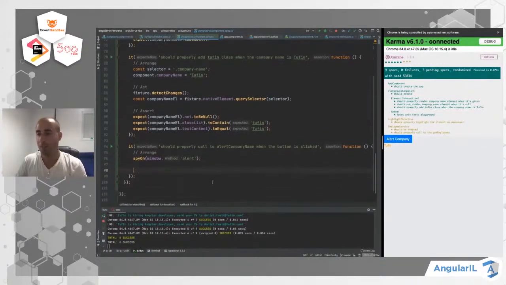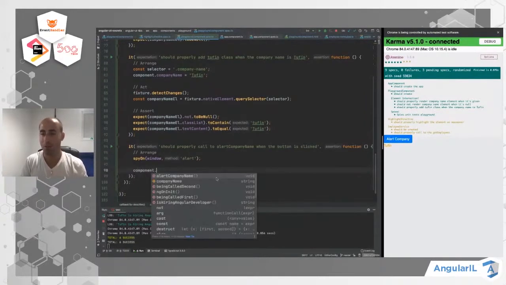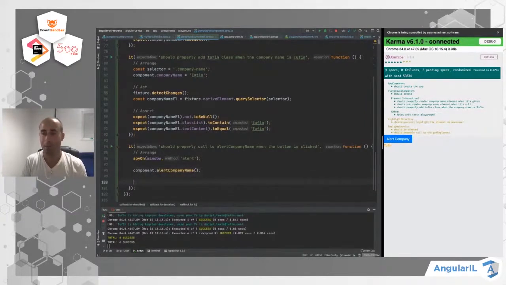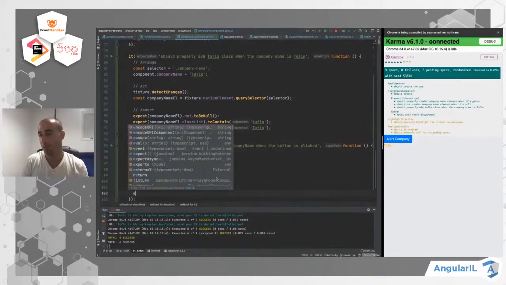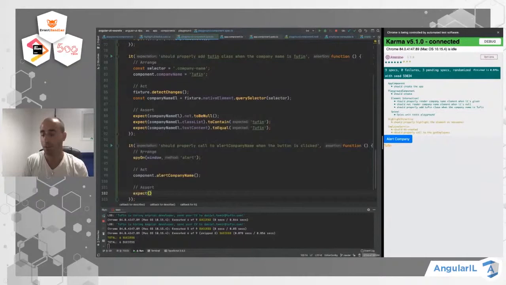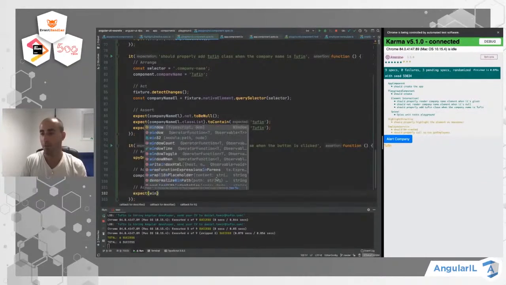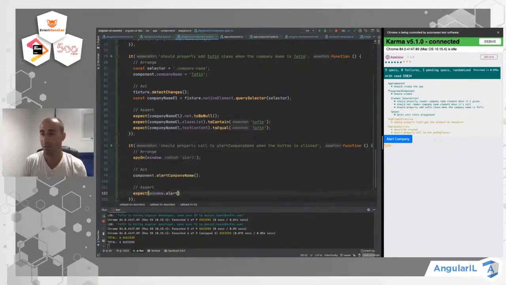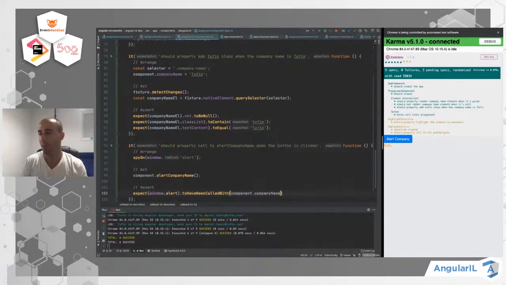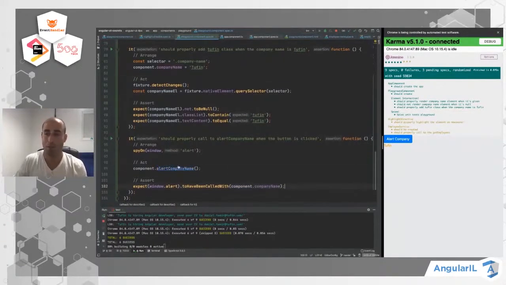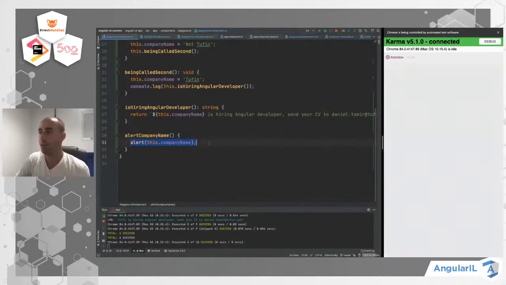So we spied on the alert method, and now let's go to the component alert company name. This is the act part. And now let's write the assert part. The assert part is, we know how to do this right now. So window alert to have been called with component company name, because this is what the function does, right? It alerts the company name.